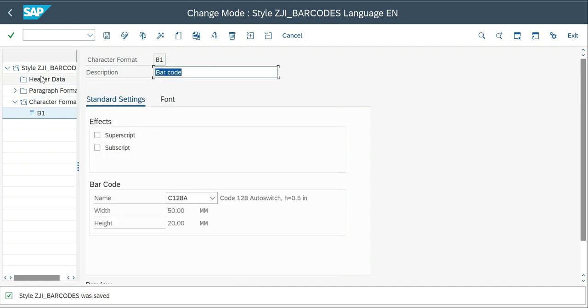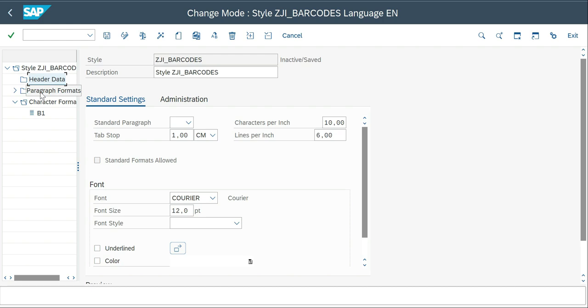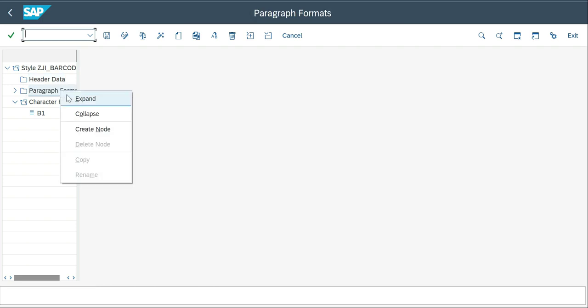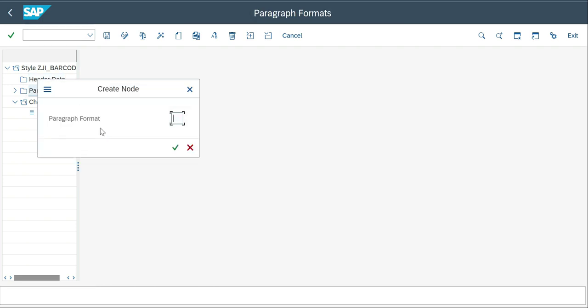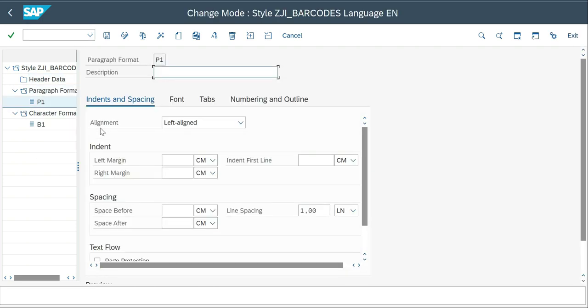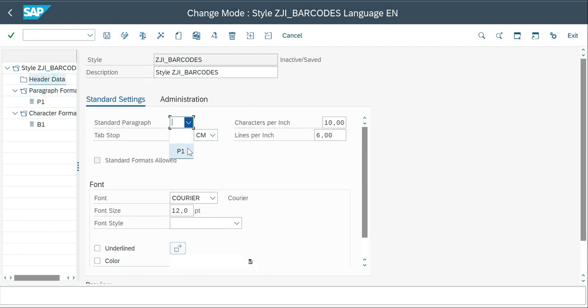And as a Smart Style, you have to create one default paragraph format because that is a mandatory field here. So for that reason, I'm creating a paragraph format. This is not relevant to our barcode. So I didn't do anything over here. Save and go to header data. Standard paragraph is P1. That's it. Activate it. So we are good.